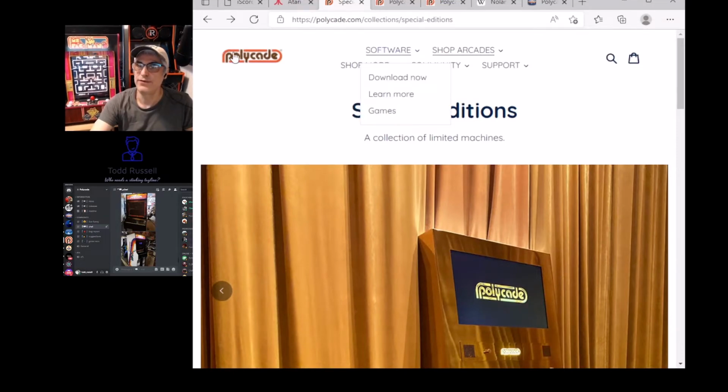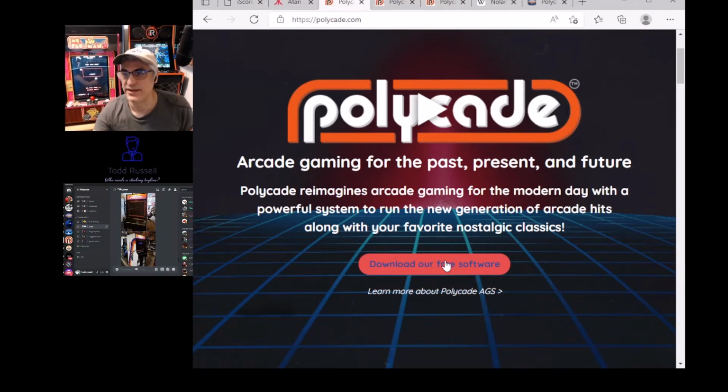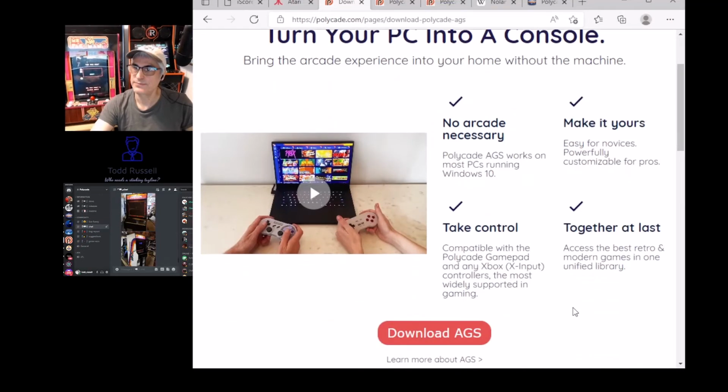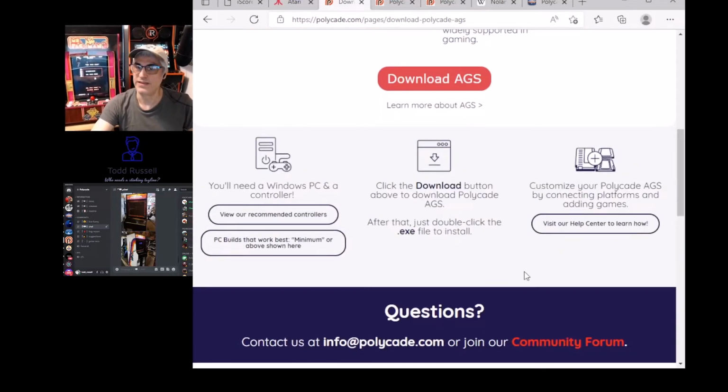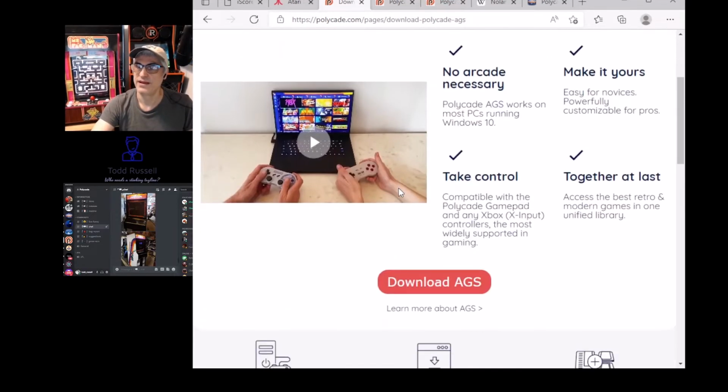But then if you go back to that homepage, right? Let's go back to the homepage. Download our free software. That kind of piqued my curiosity. I'm like, okay, what is the free software? No Arcade, make it yours. Okay, you can do this on your own laptop, completely free. What are the system requirements? I kind of wanted to check that out. I said, well, let me learn some more about this software.